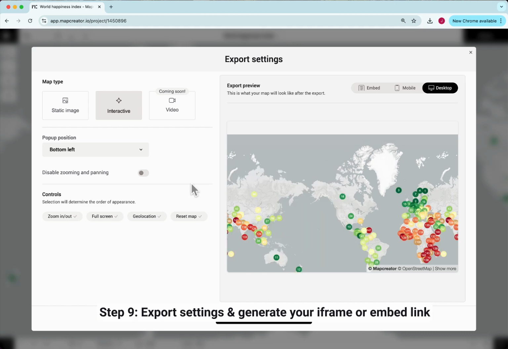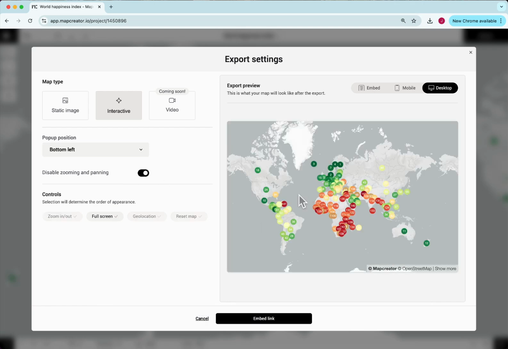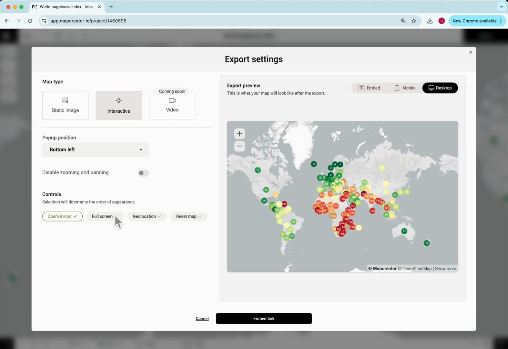Something else that you can do is disable zooming and panning. This will not allow users to pan or zoom in your map, which in this project, we do want them to be able to navigate the map freely. Other things you can do is add controls for zoom in, zoom out, full screen, geolocation, and reset map. The order of clicking these is the order in which they will appear.